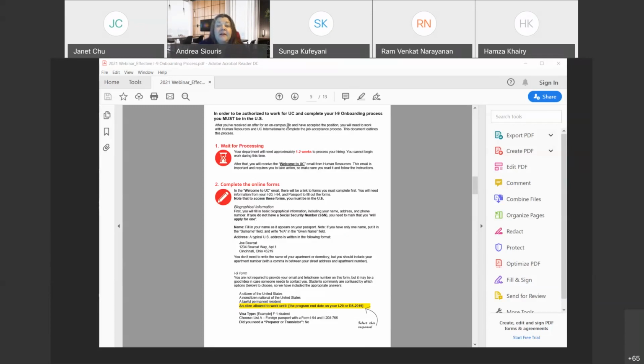As soon as you get that Welcome to UC email from Human Resources, and you follow the steps that are required to complete their part of the initiation of the employment process, then what you need to do is complete the online forms. These are the electronic I-9 forms, like I said, that you will get under the new employee link from the Welcome to UC email.